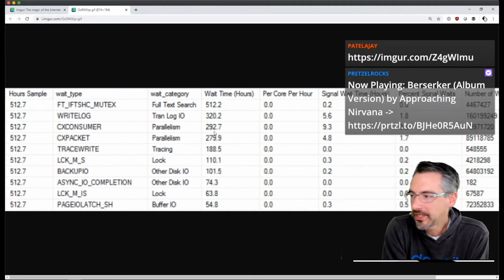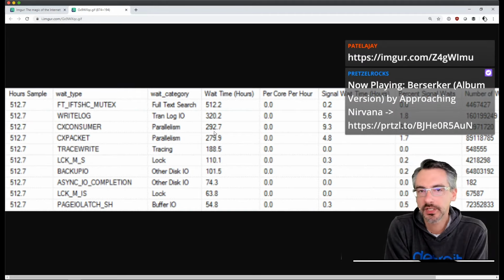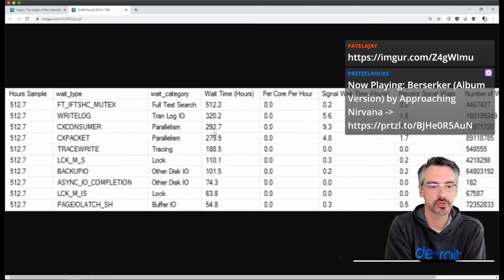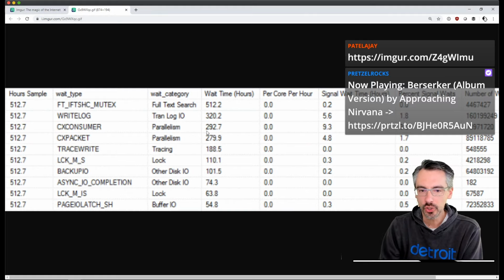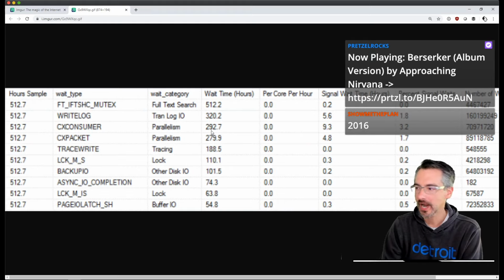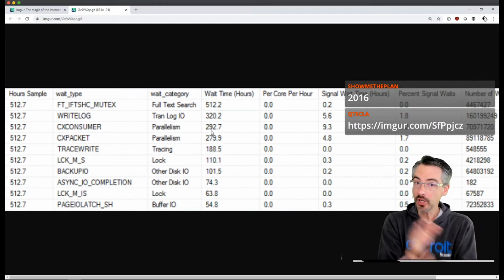You're on a fairly recent build of either SQL Server 2016 or newer. It's been patched. At least the 2016 would have been patched, or you're on a newer one. So you have these two parallelism waits that, if I add them together, run about 600 hours. So good, you're patching.